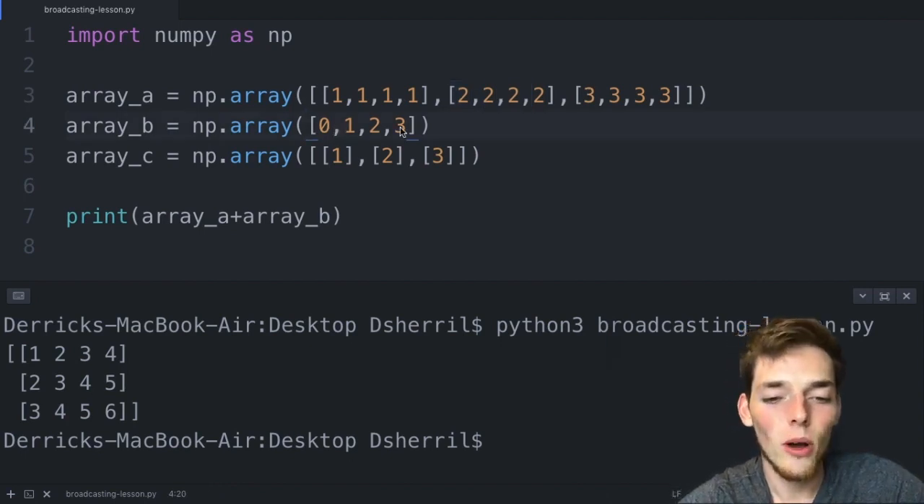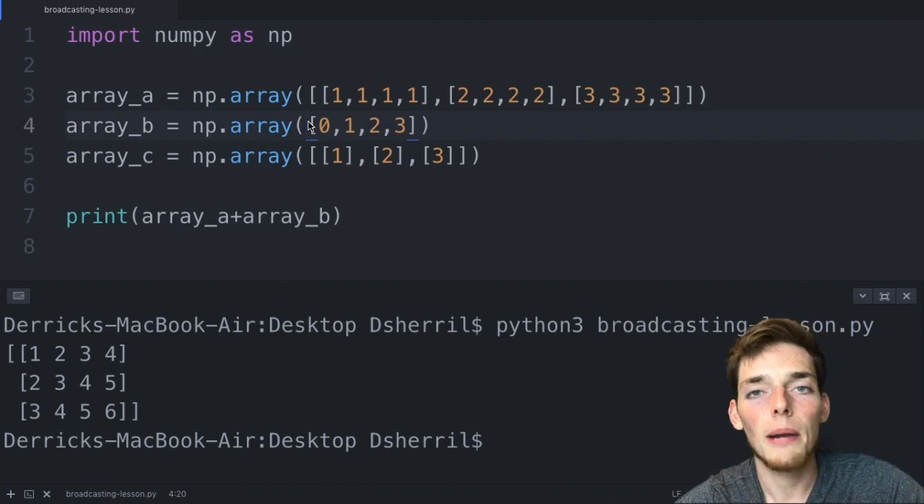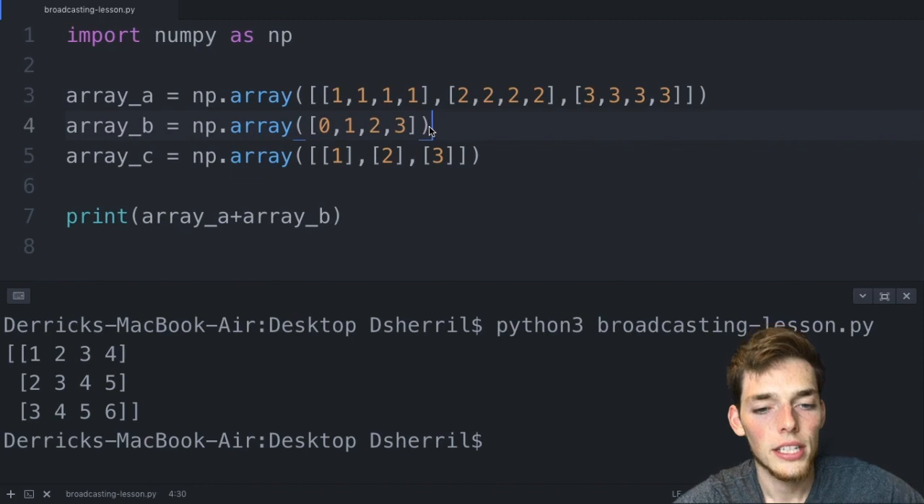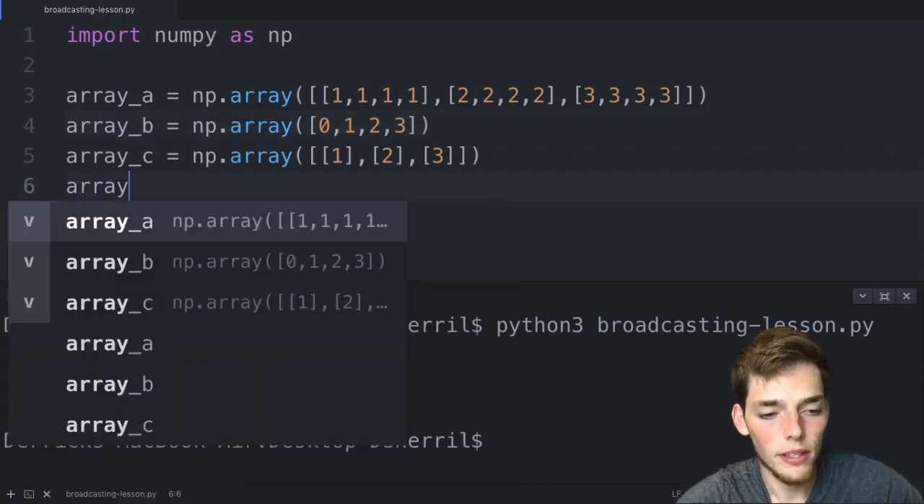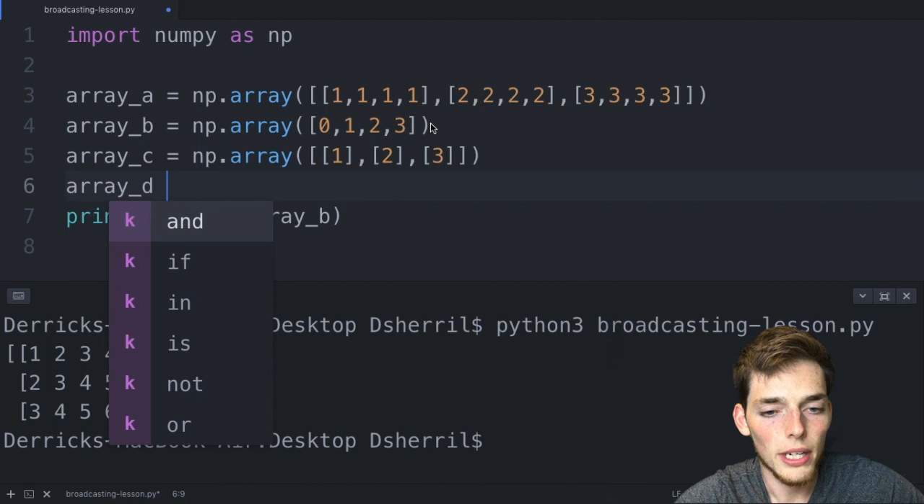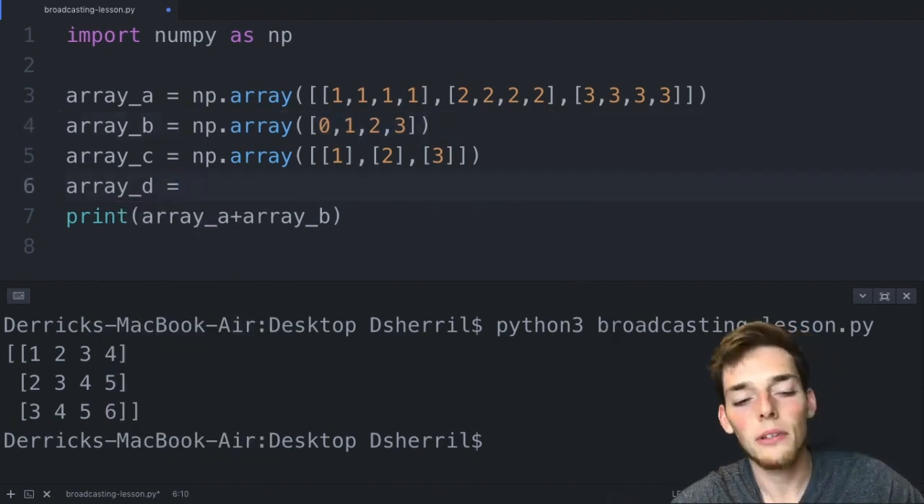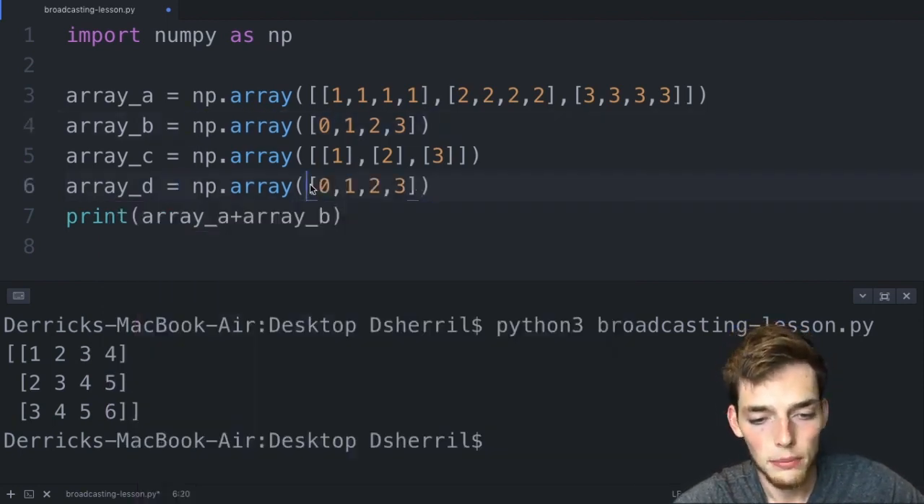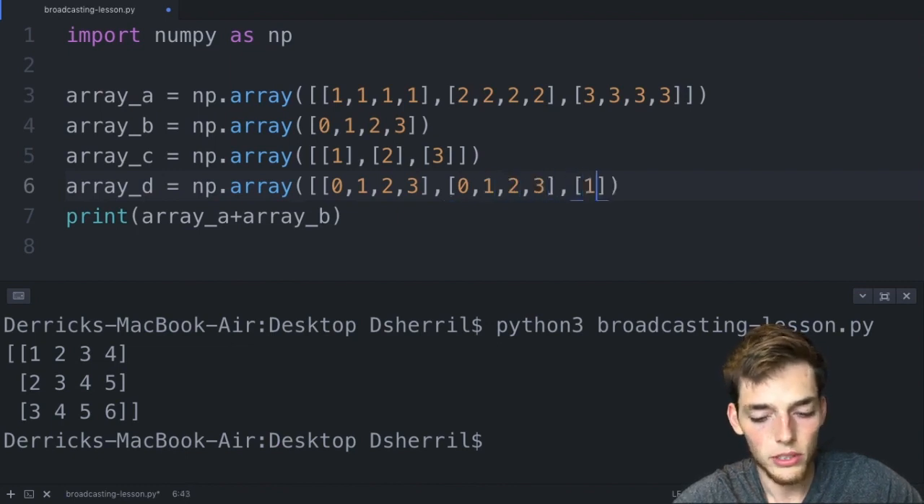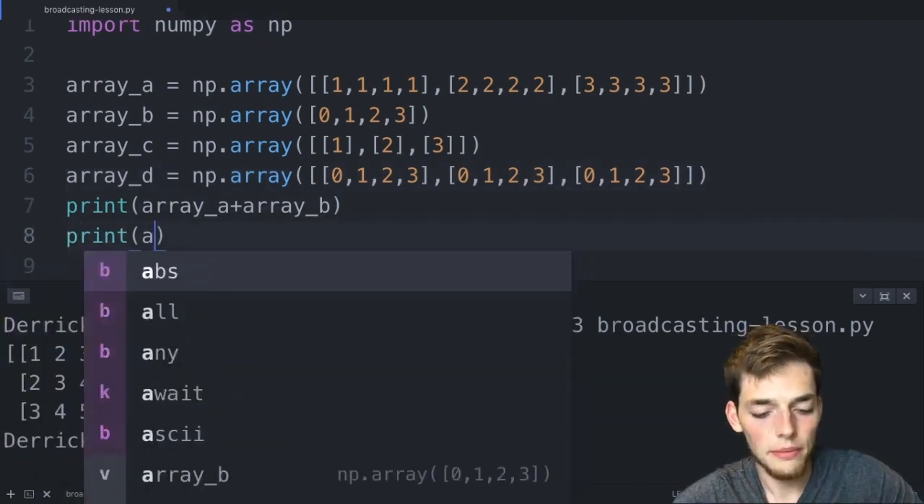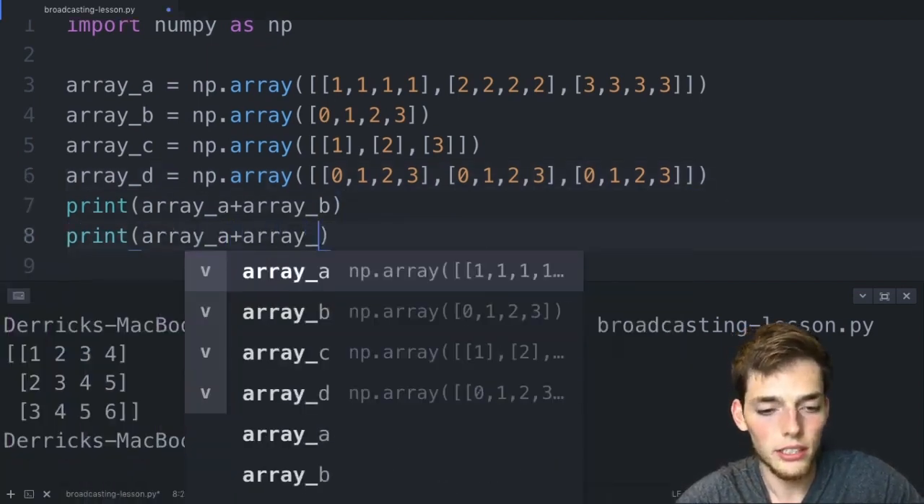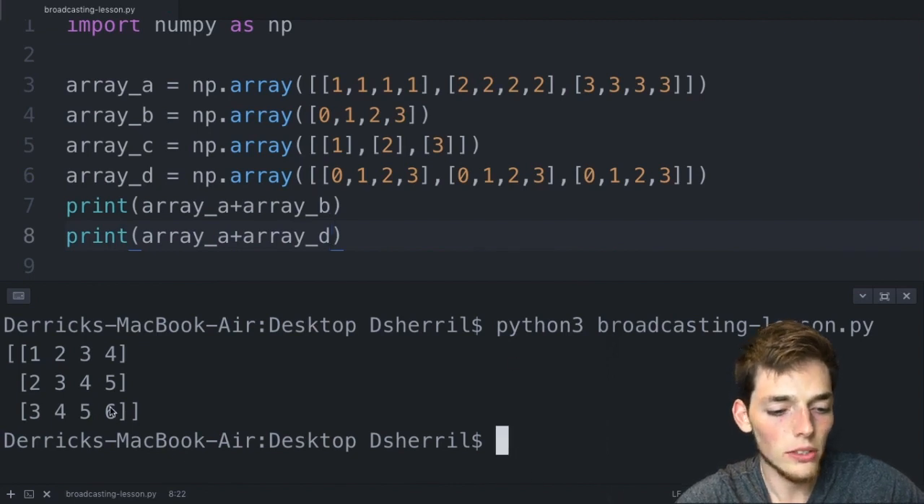NumPy allows us to use this smaller array to do this operation by broadcasting out this array to the same shape as this array. So that just means that if we were to create another array, so let's say array D, and we'll make it these values here, except instead of having 1 row, we'll go ahead and make 3 rows, the same way as our array A. So we'll say 0 through 3, and then we'll do the same thing again, 0 through 3. And now if we were to add array A plus array D, we should get the same result that we have here.